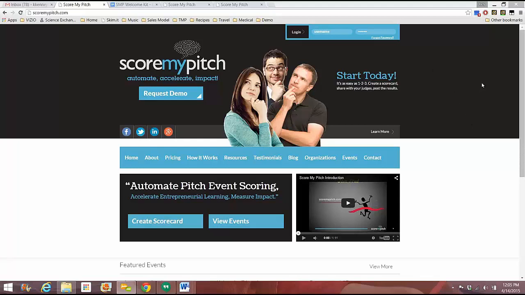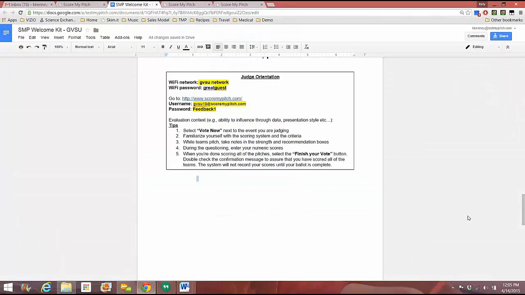So when you arrive at the event, you're going to be handed a piece of paper. Isn't that exciting? On the piece of paper is your judge orientation, and it's going to give you a couple quick things that you're going to need to know in order to log in. So what's the Wi-Fi network? What's the password to get in?